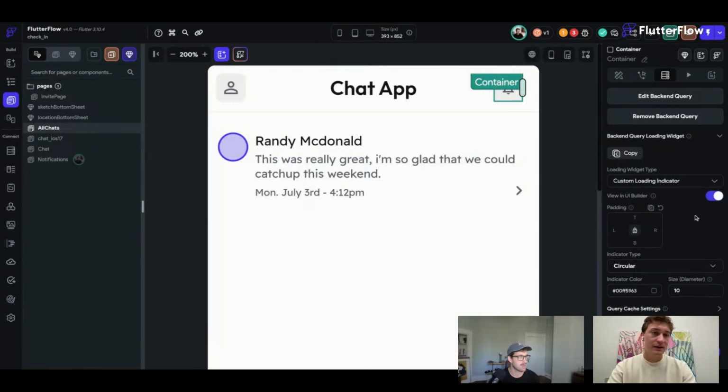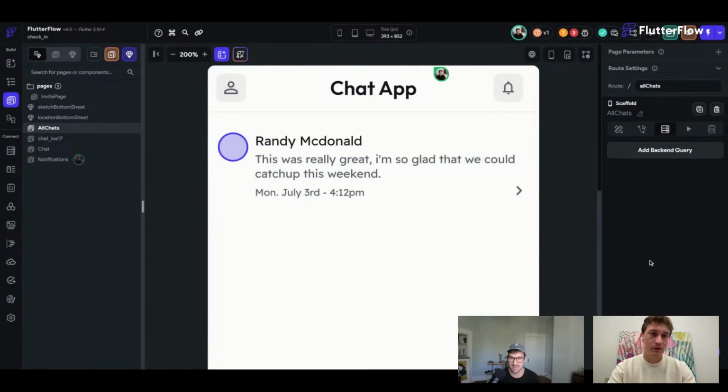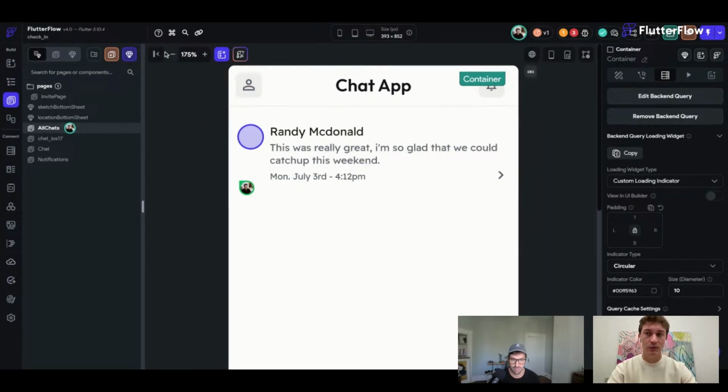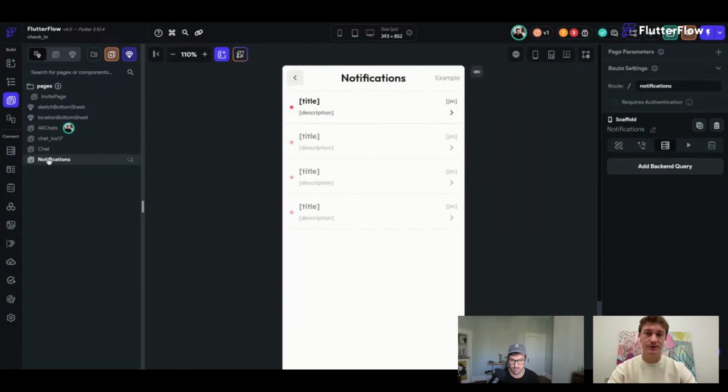So now we technically have this. If I disable view in UI Builder, we have this push notification indicator that's looking for any document that has a time past the last time we read the notifications. So now we can jump over to the notifications page and we can do the same thing here.